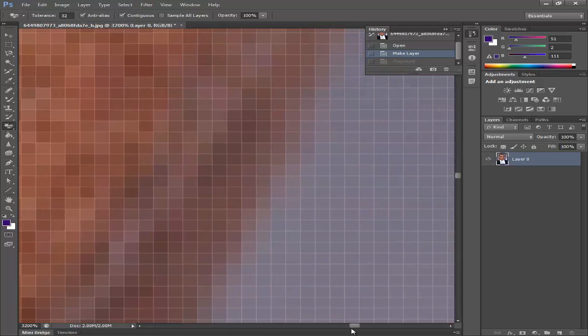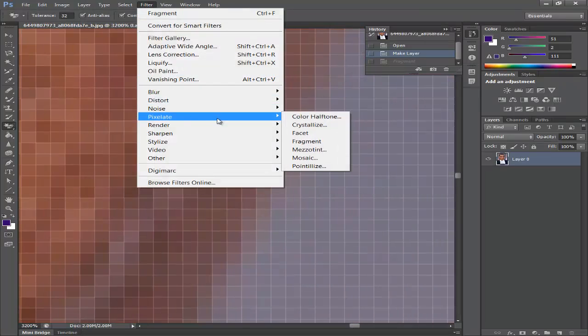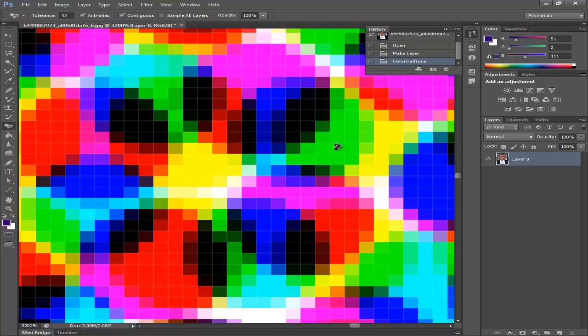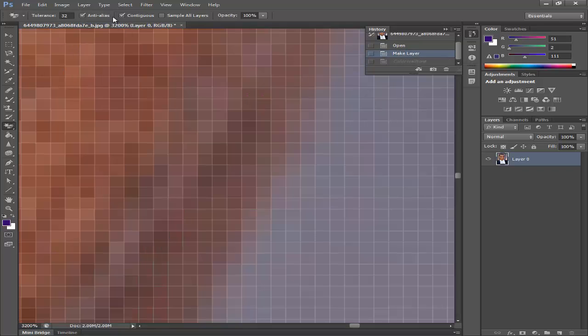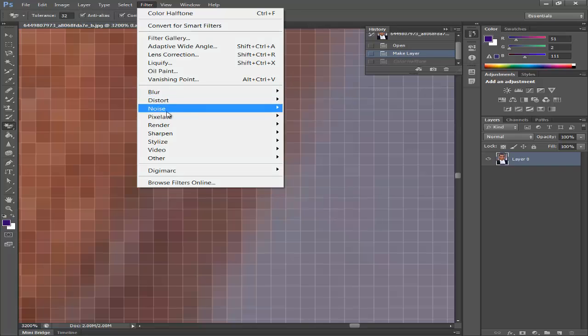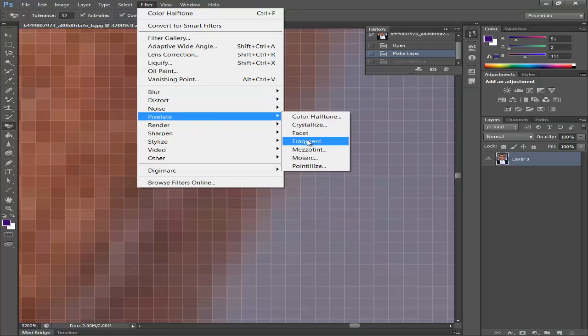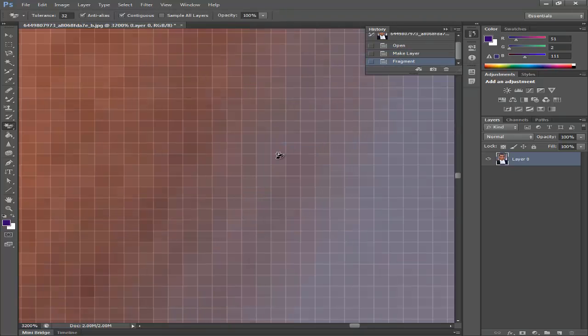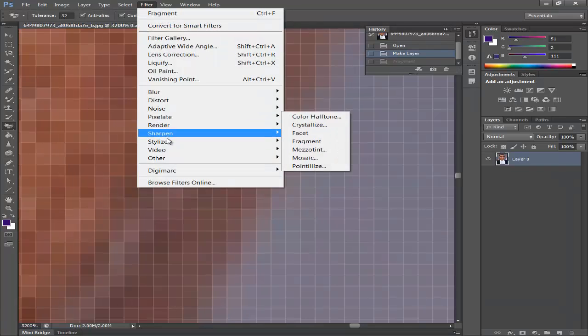You see? So when you actually go to pixelate, it actually changes the pixels themselves. The basic principles of the pixels. Fragment basically doubles over the pixels, as you just saw. So pixelate really does the same thing over and over again.